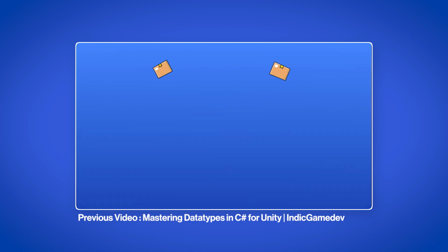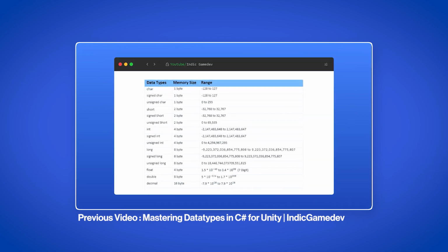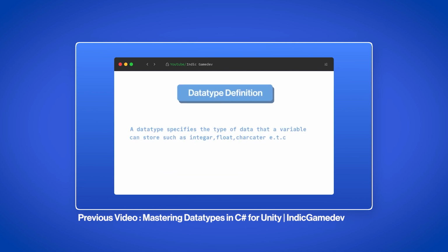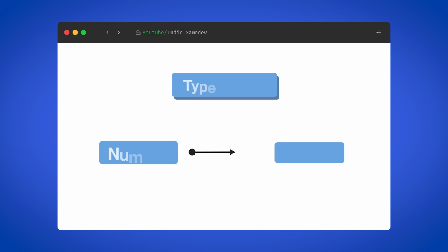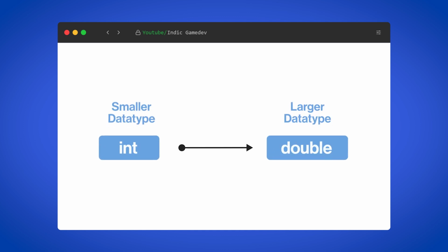In the last video, we discussed what a data type is, where data is stored in programming, and when to use which data type. If you haven't watched the video on data types, I recommend watching it first to clear your basic concepts. In this video, we will delve deeper into data types. To explain in simple terms, we will be understanding typecasting and data types.